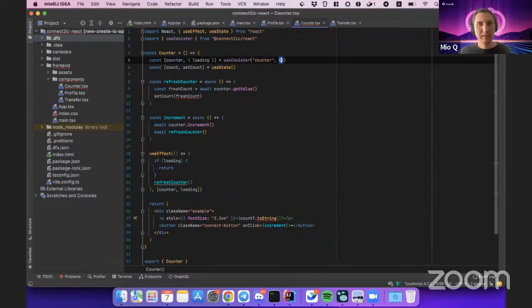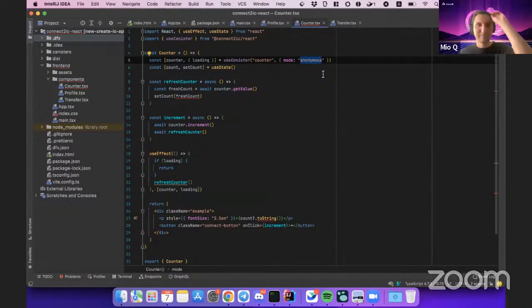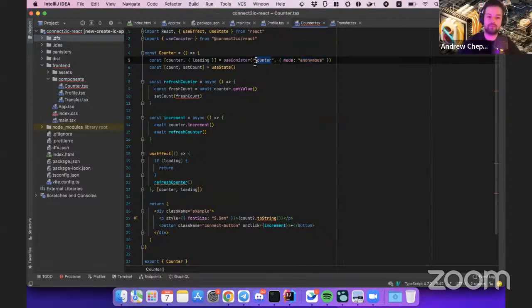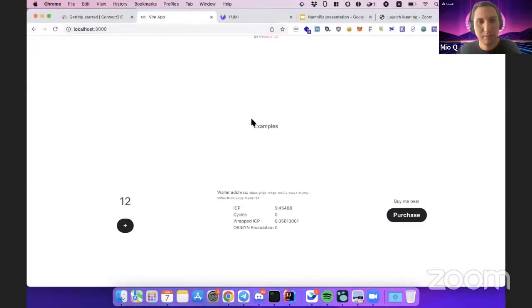Also, you can do it like this. If you don't want to use a signed in identity, like Plug or whatever, then this forces it to always be the non-signed in identity. But does this mean that even if I'm logged in with Plug, I can sign my messages with the anonymous principal? Yeah, exactly. Oh, okay, nice.